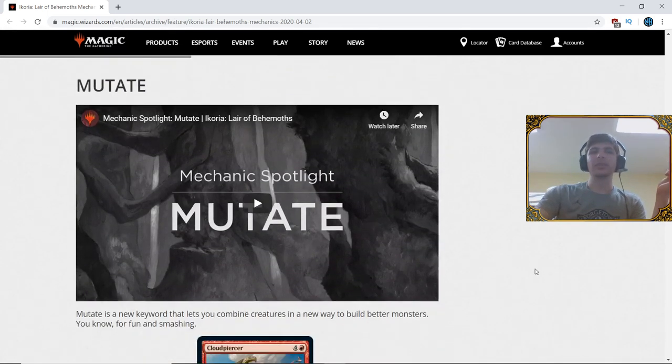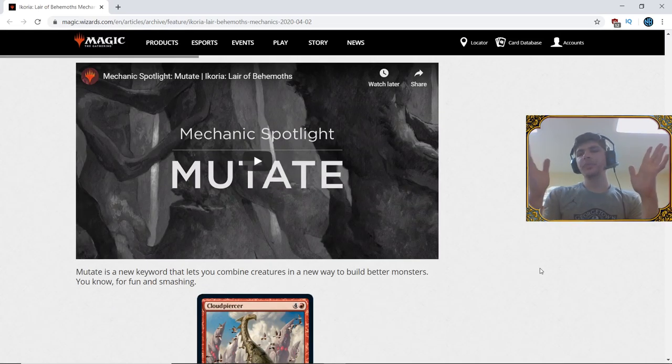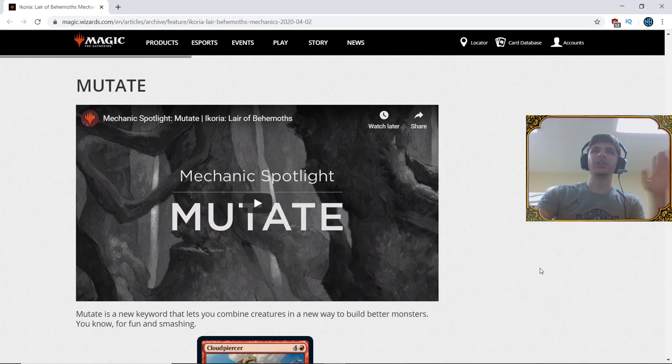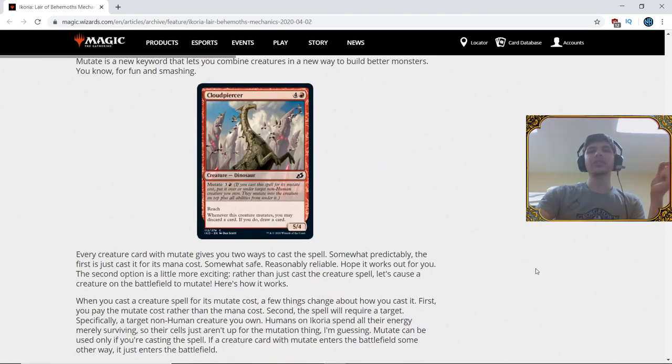The next mechanic is the really confusing one, and I just want to say that if you mess up Mutate, don't feel like you're going to be alone. A lot of people are going to be messing up Mutate early on in the format. Here is how Mutate works.